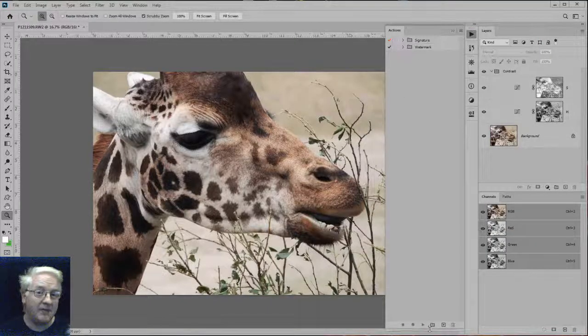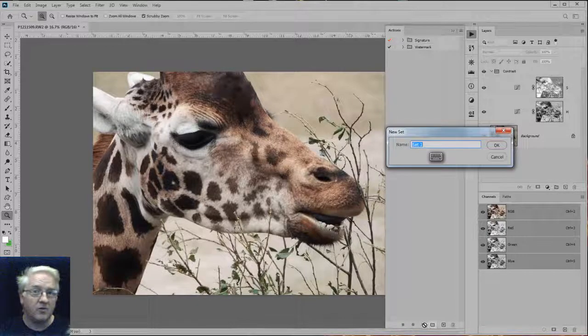So now I have access to the new action set at the bottom. So I can make this and call it contrast action.